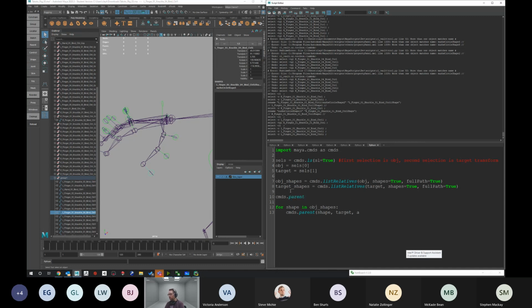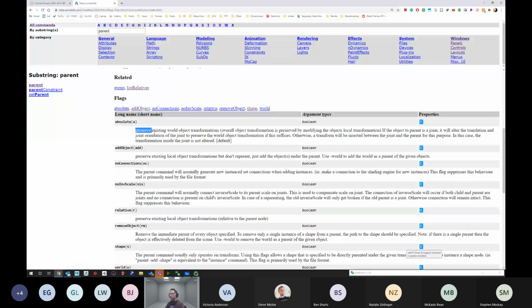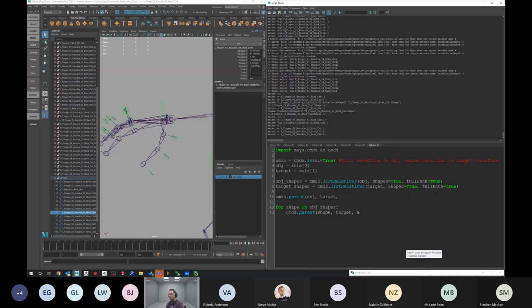So we need to do a parent command. And we're just going to take object, and we're going to parent it directly under target. There is a flag here, absolute, for parent. That will just preserve its transformations. That is the default when you parent an object. It doesn't reset to whatever the new parent object's transformations are, but I put it in here just to make sure it doesn't mess anything up. So absolute equals true. Once we've done that, then we can freeze our transformations and delete our history.